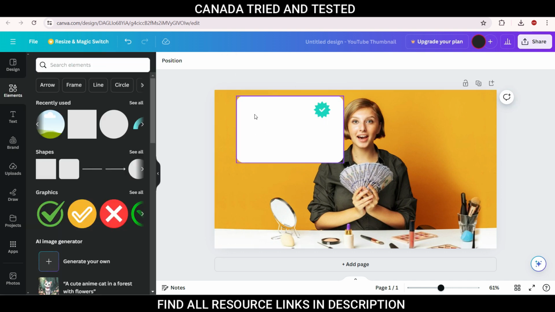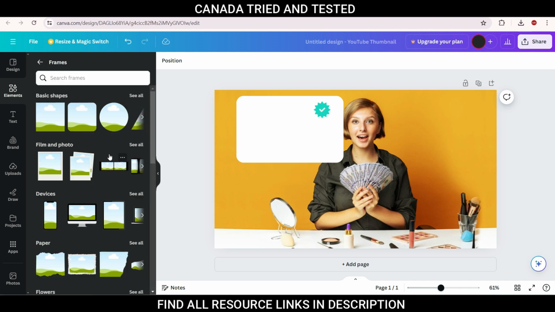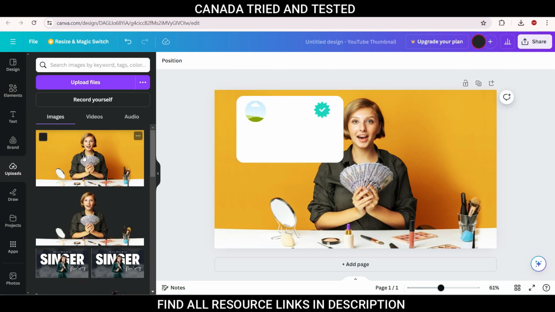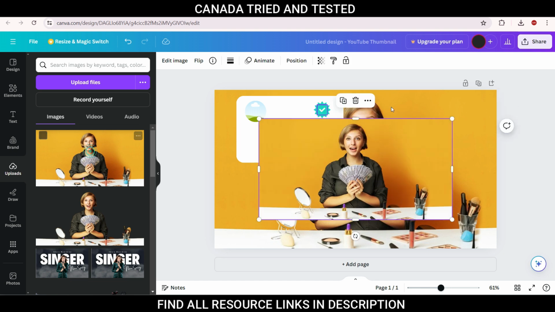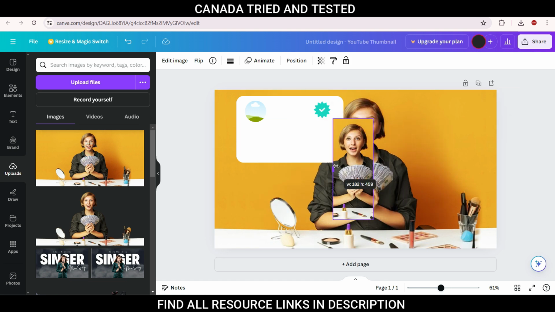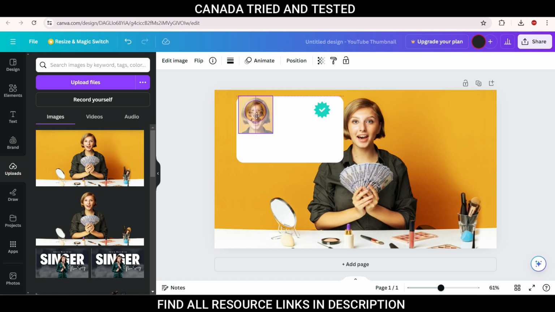For the image to be inserted, select this either from here, or when you go to see all, you see here frames. From here, choose this and resize this. Okay, then bring your image here. For this video, I'm using the same image, but you can bring any image. Once I click here, you see, just reduce this, show the face part, and then just drag and drop, and you see, now you have this.